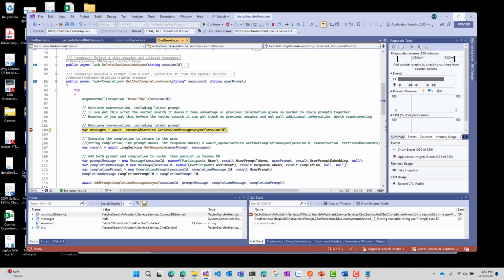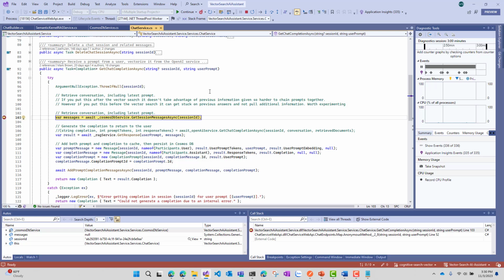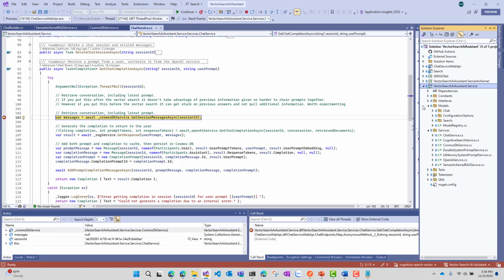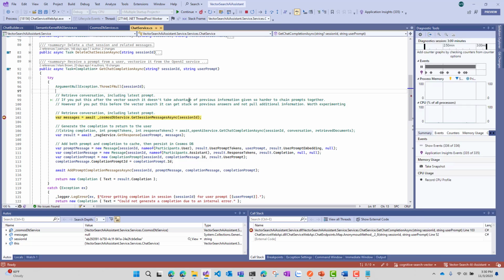And you can see we've gone all the way past from our web application, and we are now in our vector search and AI assistant service, in the chat service here. So I'll show you within here, we are in this service here, the chat service. And this is the function I showed you earlier when we first came in. This is basically the entry point from the front end into the service layer here.